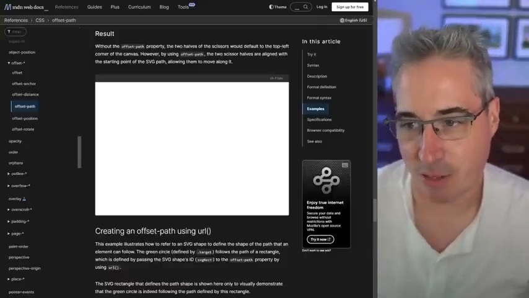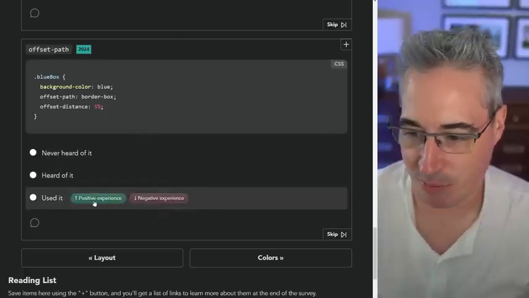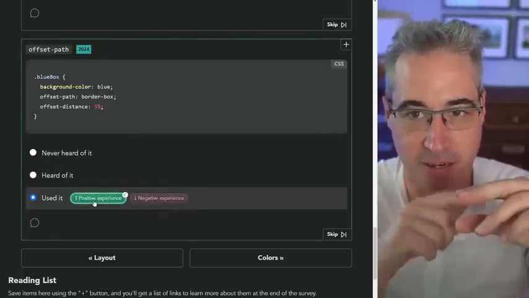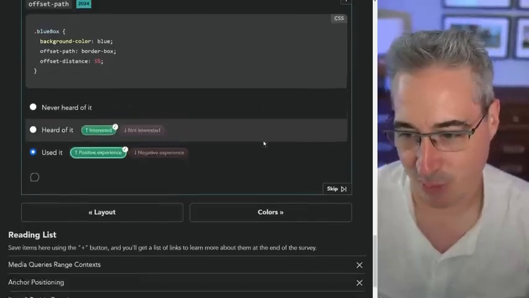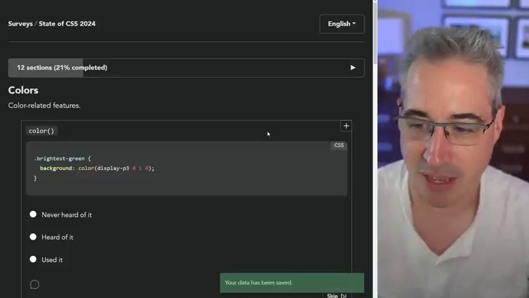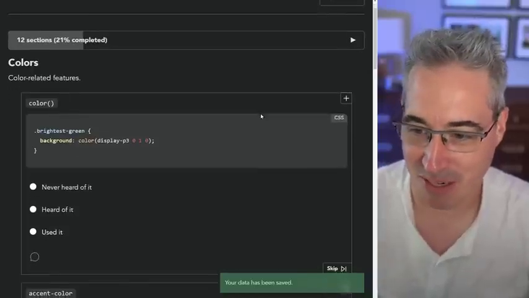Okay, I don't know what's going on, but 100% I've used offset path. It seemed super familiar. I think I did it on my button one where I had this glowing effect that spun around the buttons. Pretty sure that was with offset path. Cool, colors. This is where there might be some stuff I don't know about.